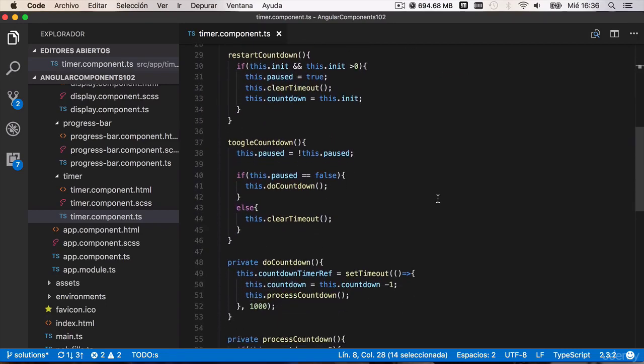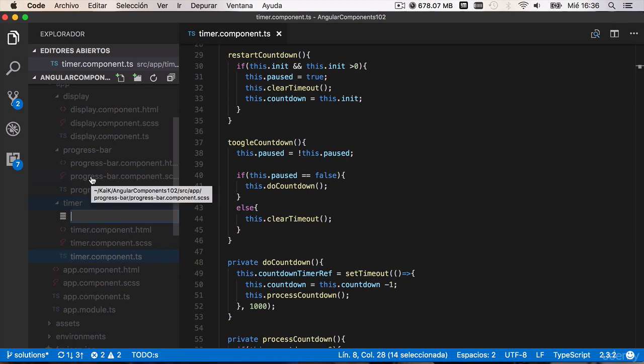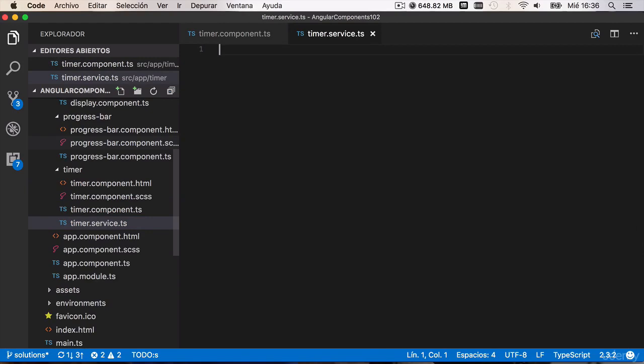So to solve this issue, I'm going to move the logic of the timer to a service that will be called timer service. Services are singleton objects where you should put the business logic of your application. So right-click on the timer folder, make a new file. I'm going to call it timer.service.ts. And here I will create the basic structure of the service.